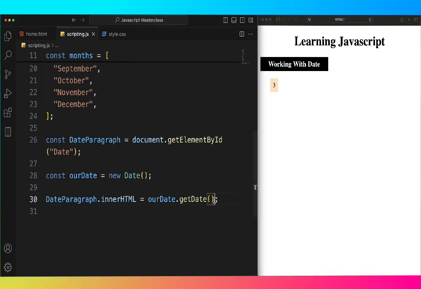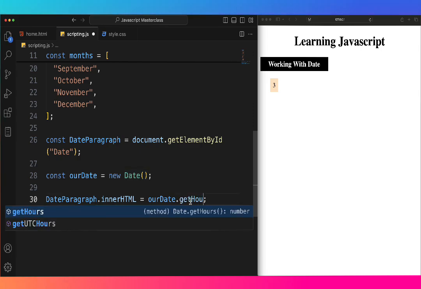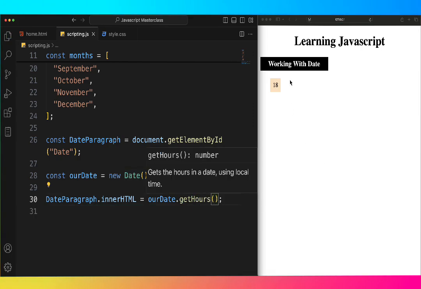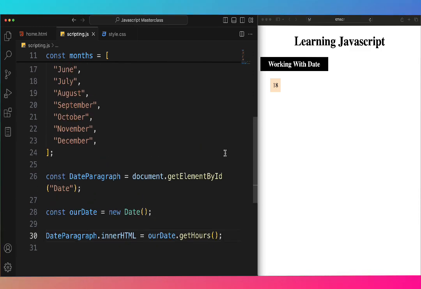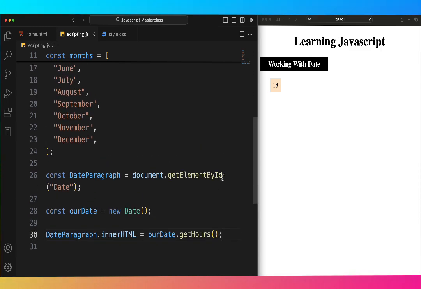We can also get the hours, the minutes, and so on. So if we were to do get hours, you can see we get 18 because it's 6 p.m. right here. So this is how we can use some of these methods, the get hours, the get full year, the get months, and all the other methods to actually work with date and get the things that we want.